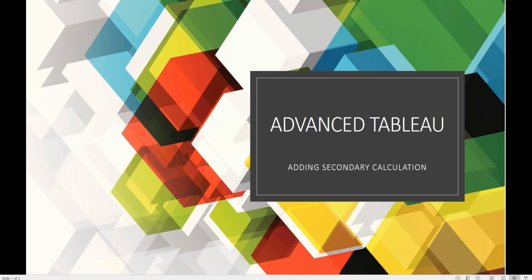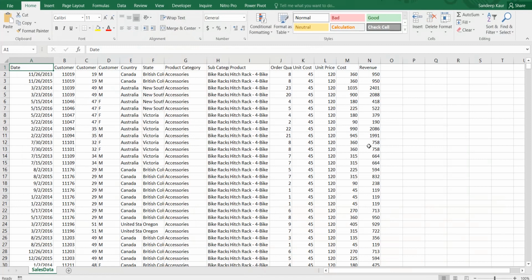In this tutorial, we will learn how to add a secondary calculation when we are creating table calculations. Let's learn this with the help of a very simple data set, which is a sales data set. This dataset has all these fields including order date, customer ID, customer age, gender. Then we have regional information like country, state, product category, subcategory, and product. Then we have order quantity, unit cost, unit price, cost, and revenue.